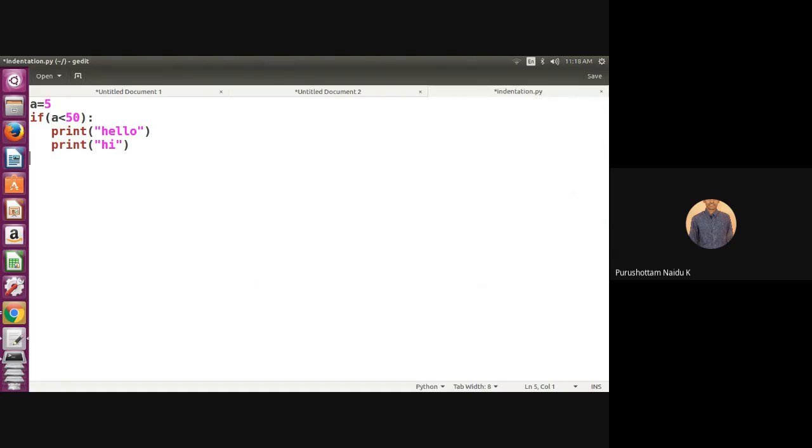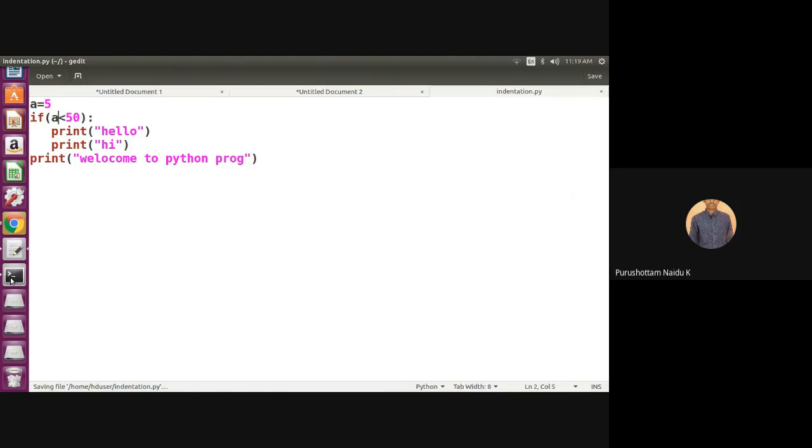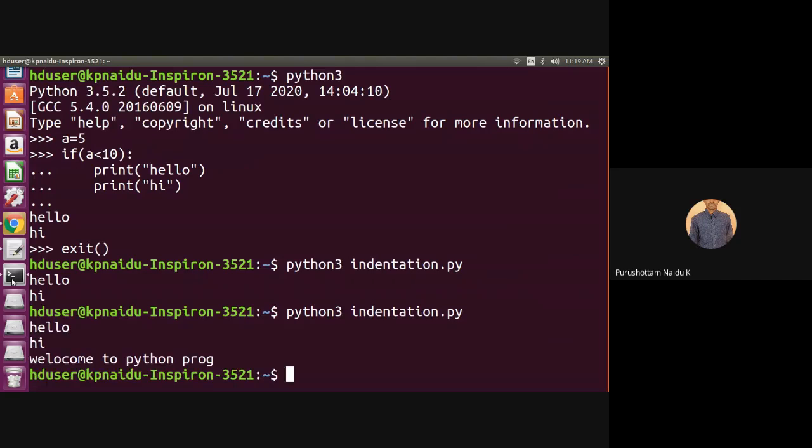Here I can write, for example, print, welcome to Python programming. How is it executed? 5 less than 50, the condition is true, so these two statements are executed. After that, this print is executed. That means this print can execute whether the if is true or false, because this print does not belong to the if. Clear? Once we run this program: hello, hi, welcome to Python programming.